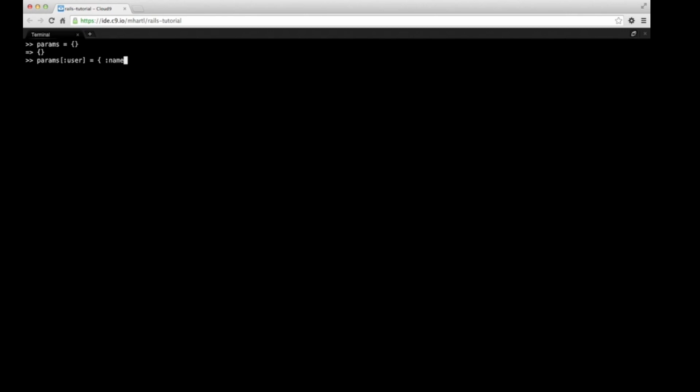Remember, I could do something like this. I'm going to have a name. I could do this hash rocket, but it's more conventional nowadays to do name colon. So that's the full name, and then I'm going to have the second part of the hash be email.